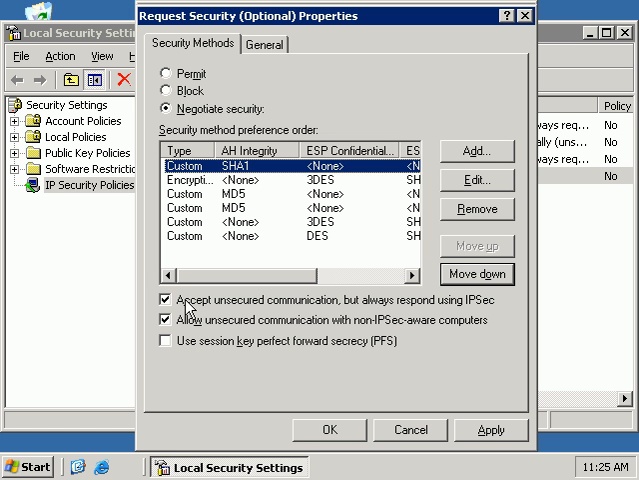First checkbox here says to accept unsecured communication, but always respond using IPsec. The second checkbox says to allow unsecured communication with non-IPsec computers. So this is the request security option then. So we are allowing unsecured communication if another computer does not understand IPsec. If I were to uncheck this checkbox, we would now be requiring IPsec. Sure, we would accept unsecured communication, but immediately respond back saying I've got to use IPsec. And therefore, the other computer that originally initiated the communication would have to be able to use IPsec.